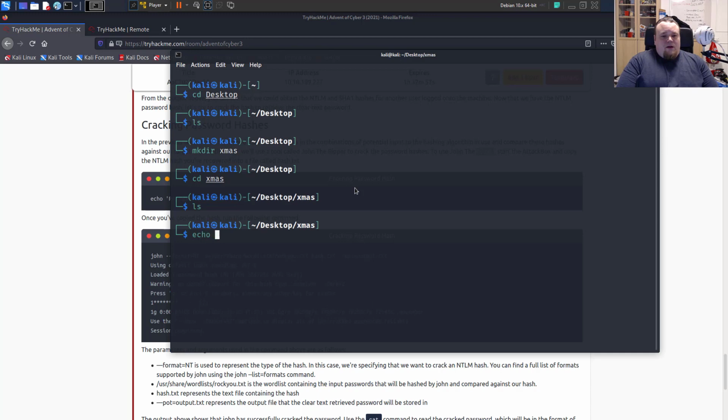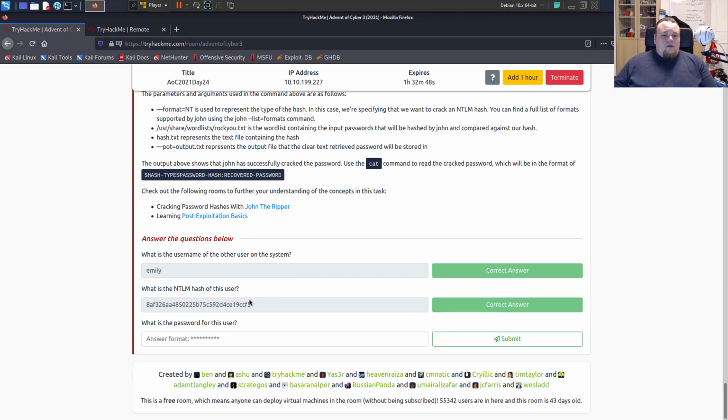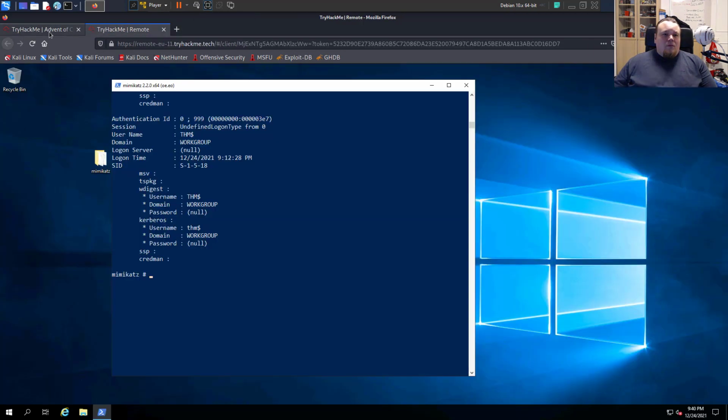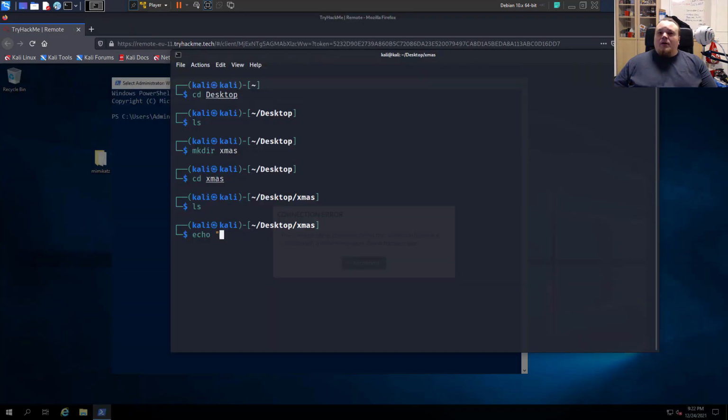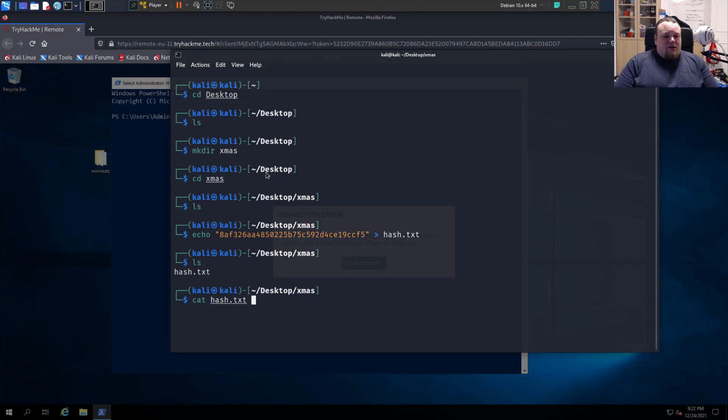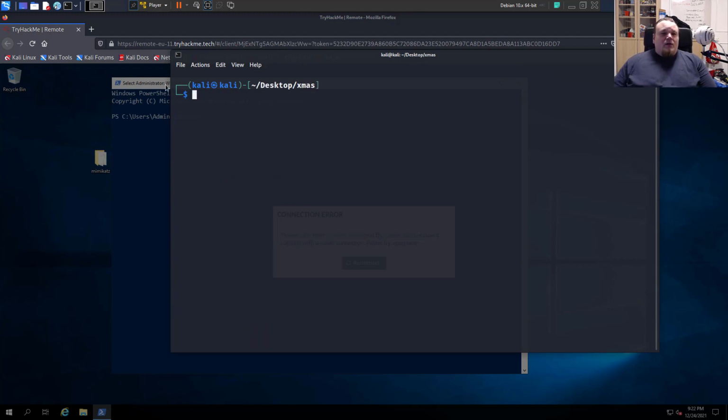Inside the folder, I'm gonna echo. Let's see if we can get the string that I just copy pasted. So let's see. Where was the window again? There we go. I save that into a file called hash.txt. We can see what's inside of it by doing a cat.